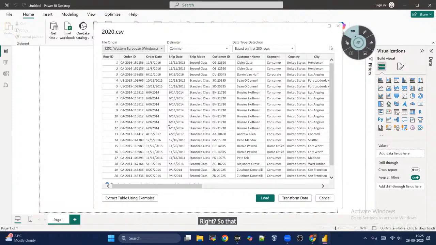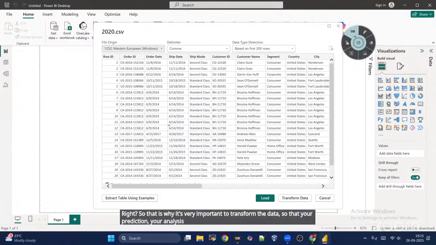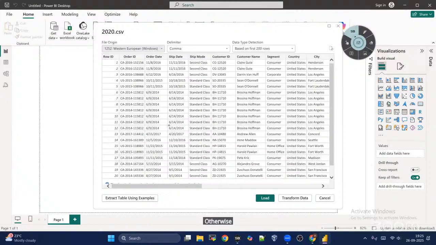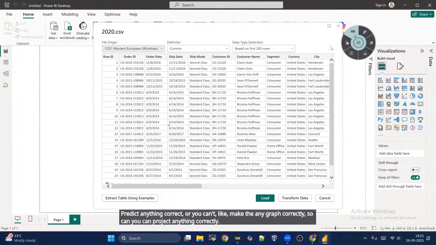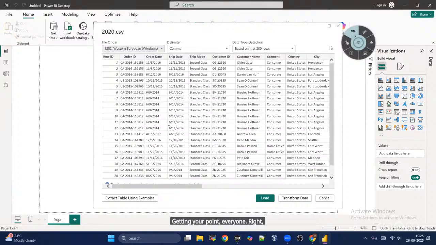So that is why it's very important to transform the data, so that your prediction and analysis go in the right direction. Otherwise, if there is so much garbage in your data, you can't predict anything correctly, or make any graph correctly, or project anything correctly. Getting the point, everyone? So transforming data is very important.